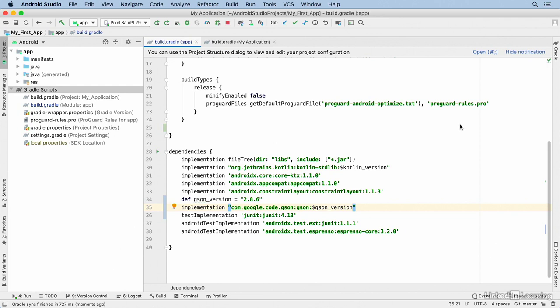This syntax is perfect if you're only using a particular dependency in one module. If you're working in a multi-module project, though, and if multiple modules are referring to the same library, you might want to define your variables at the project level. Here's how you do that.